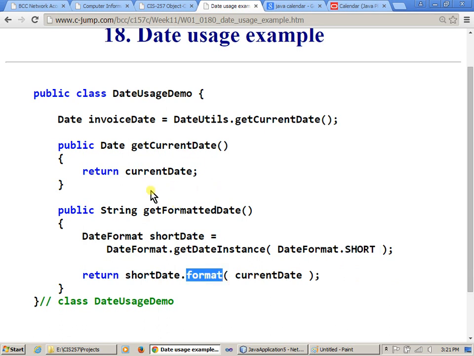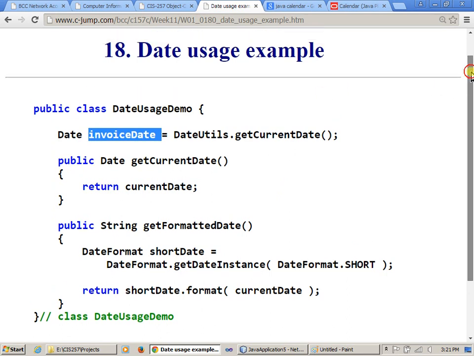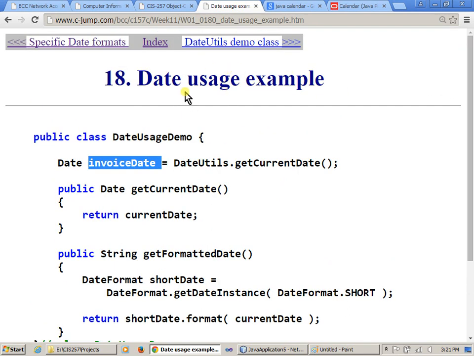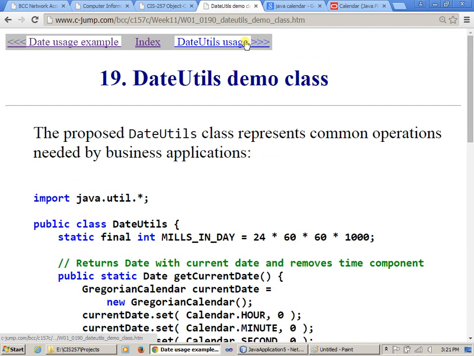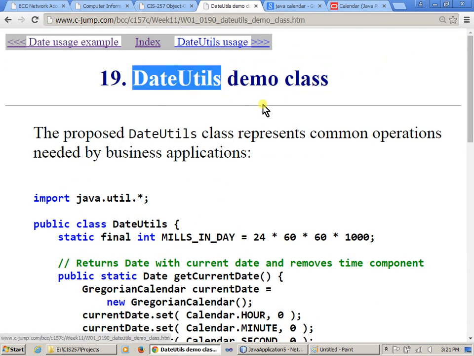So that's an example of typical code that you find in a class that's using date. I'm not sure why it says invoice date. I just don't know. But it's trying to be more generic demo, but it is what it is. So here's something quite useful, DateUtils.